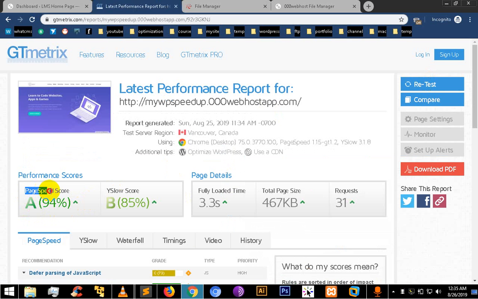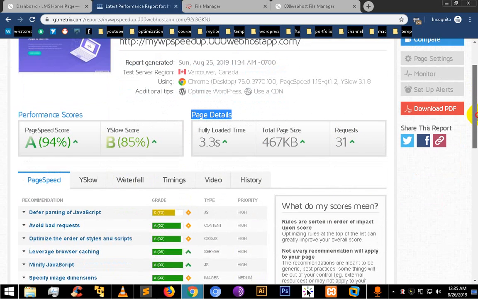Okay, now just look at this. The score was 89 and now it's 94, and the Woo load score is 85 now. Fully loaded time is 3.3 seconds. Total page size is 467 kilobytes and requests are 31.